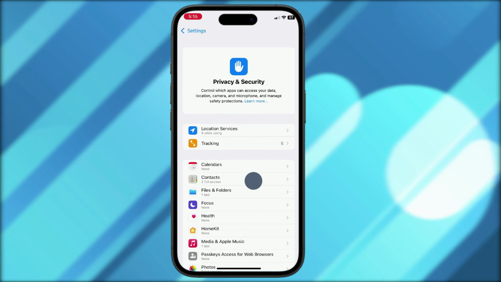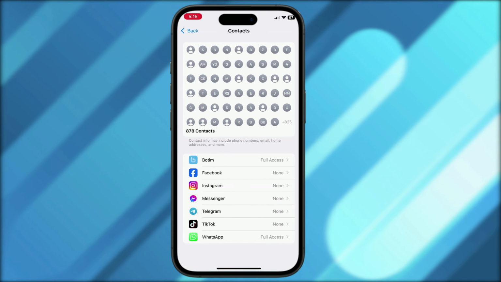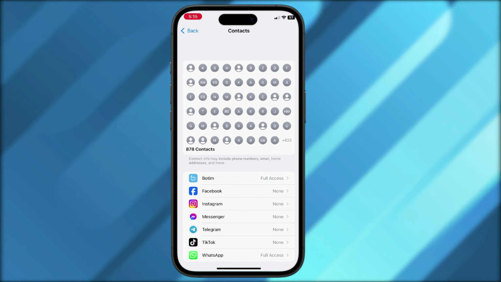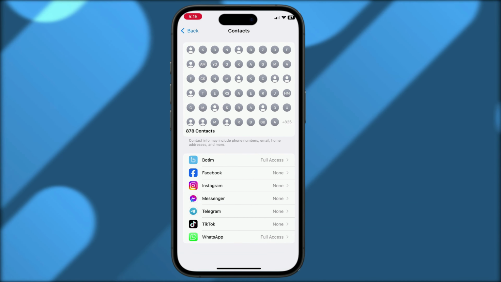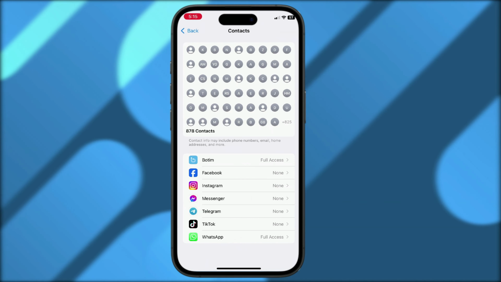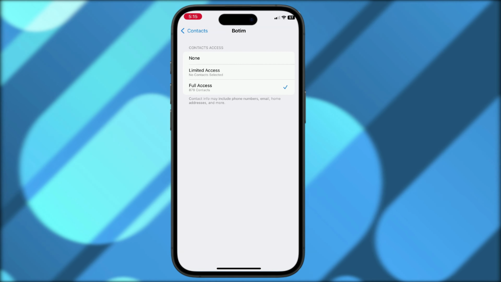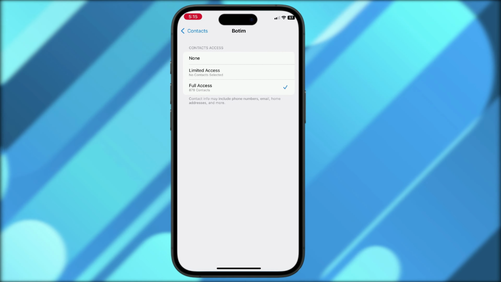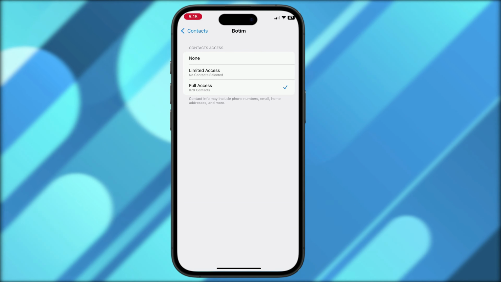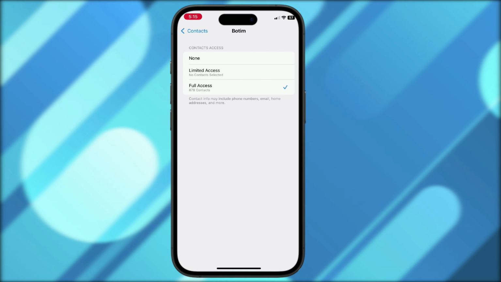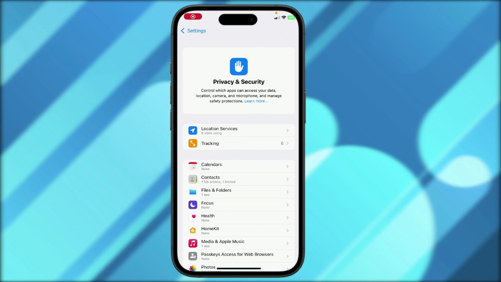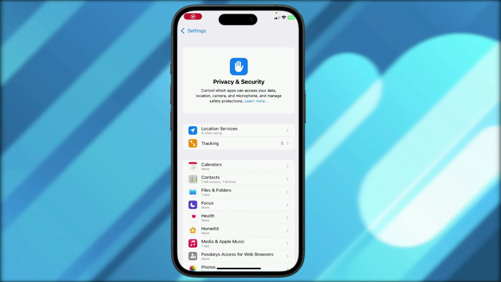One of the new must-change features is Contact Privacy. Scroll down to Contacts and you'll see a list of apps with access to your contacts. You can now limit which contacts each app can access. Just tap an app and adjust its access. It's important to review this, as previous versions of iOS only allowed apps to access all or none of your contacts.